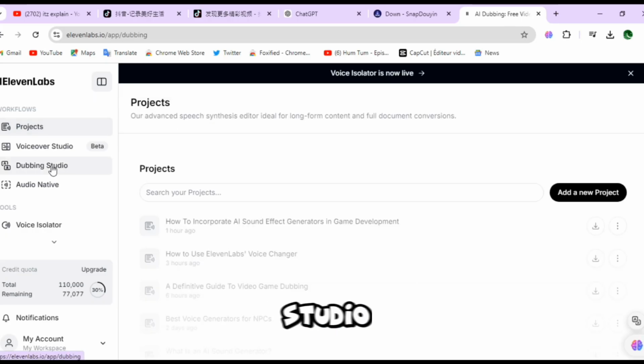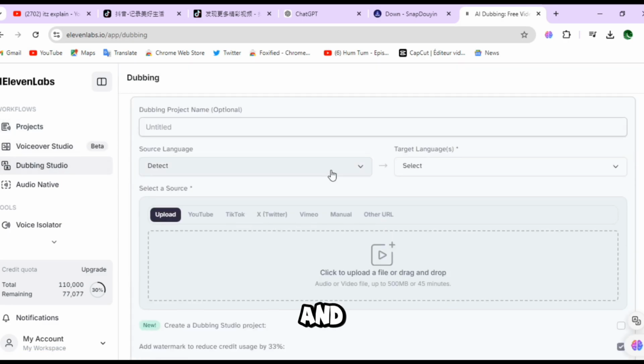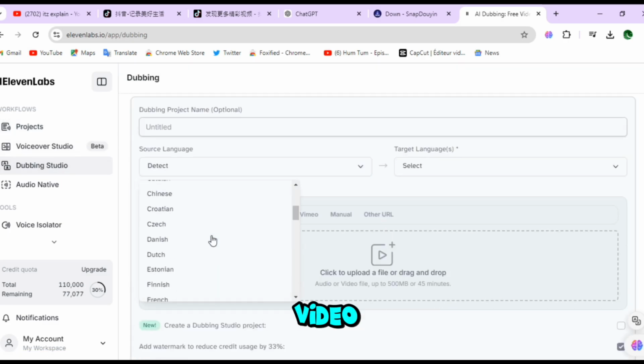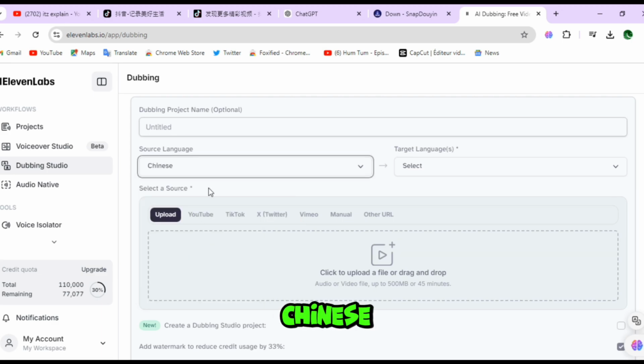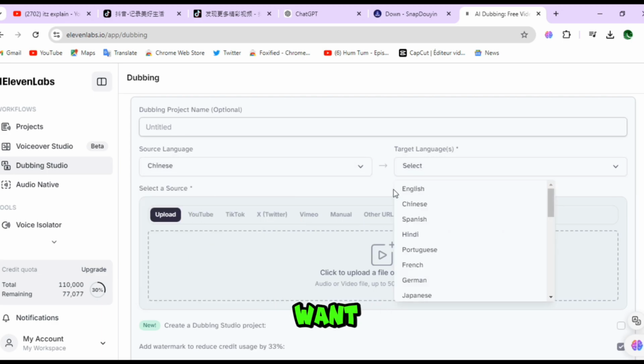Select the dubbing studio, click on create new dub and choose the actual language of your video as the source language. In this case, my video is in Chinese, so I will select Chinese, then select the language you want for the voiceover as the target language. I want the voiceover in English, so I will select English.